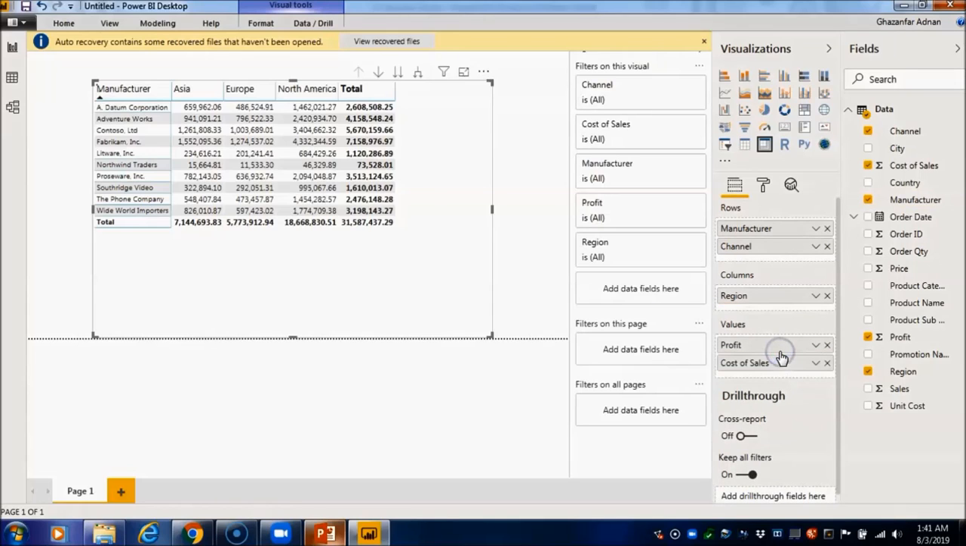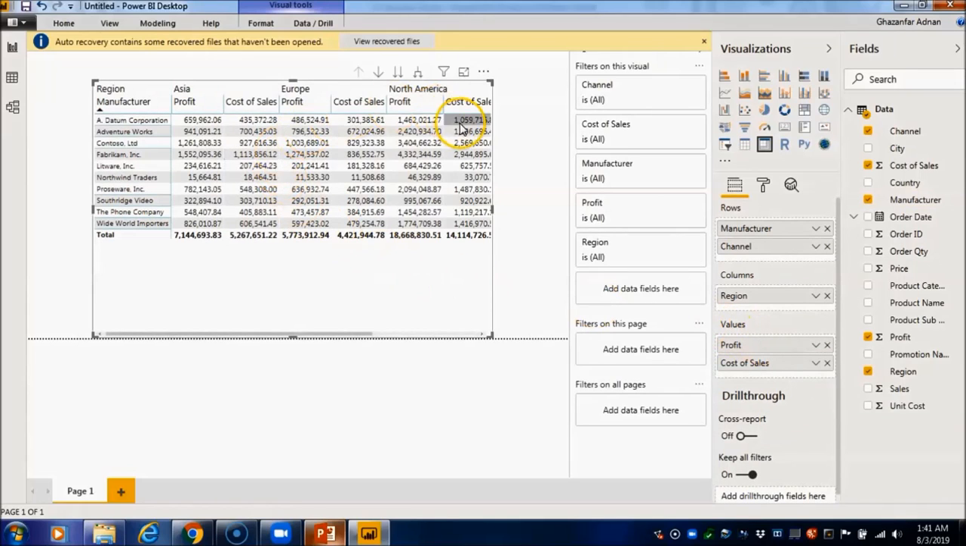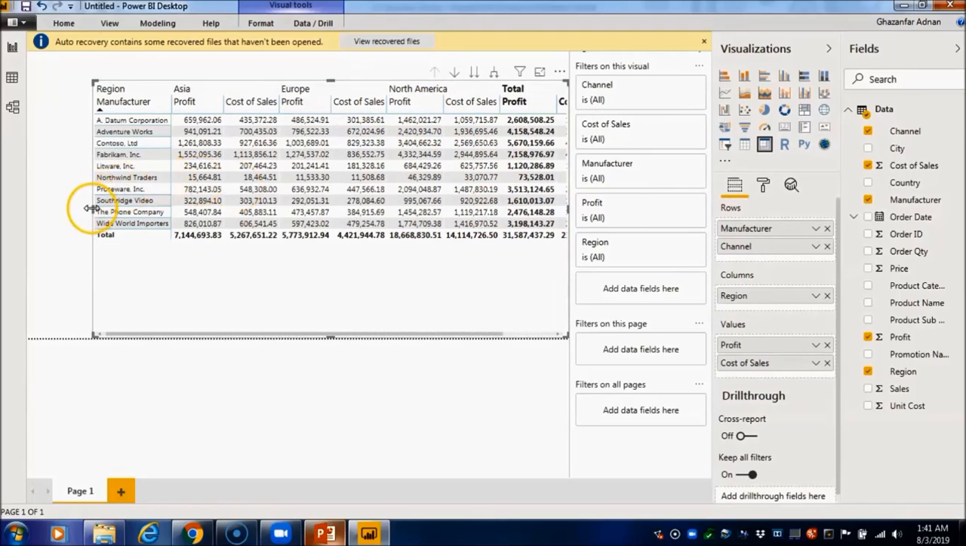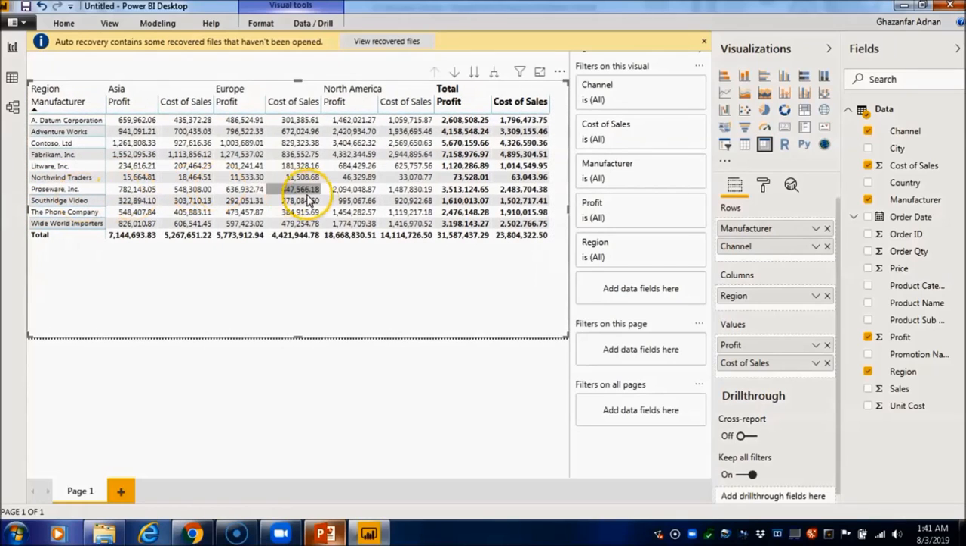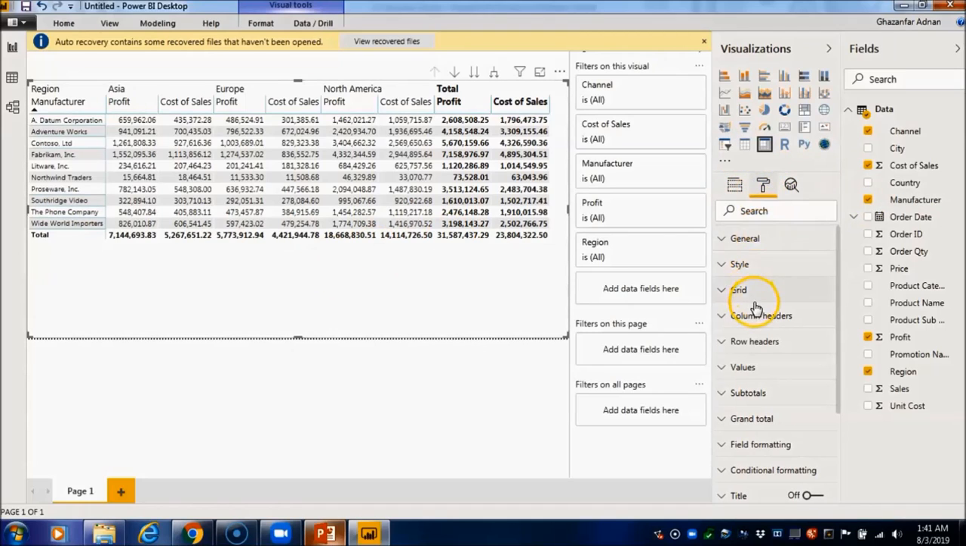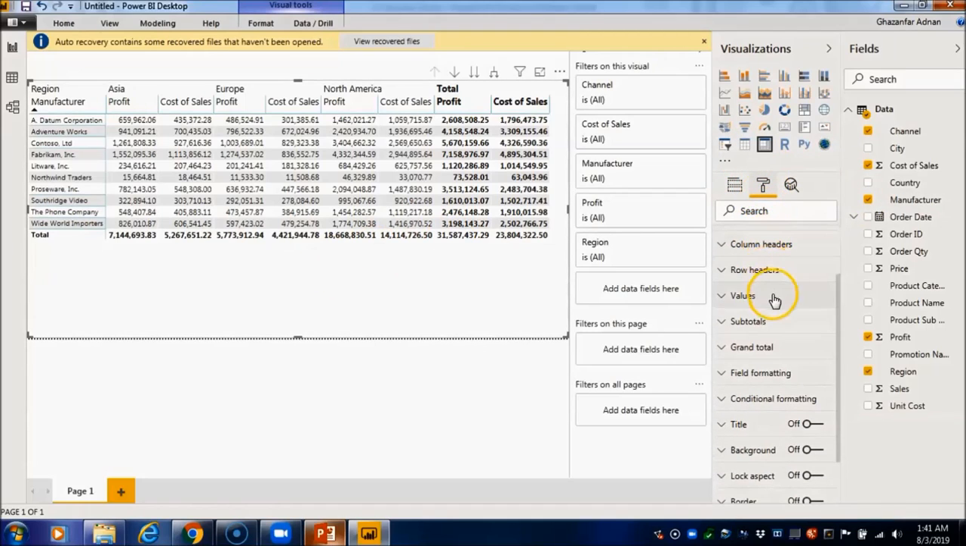Let's add cost of sales, another field, to our data, and as you can see now there is double data in our field areas as well, which has caused an elongation into our table on the horizontal basis. However, there is a way we can change this. Let's just go and work around with our subtotals first.